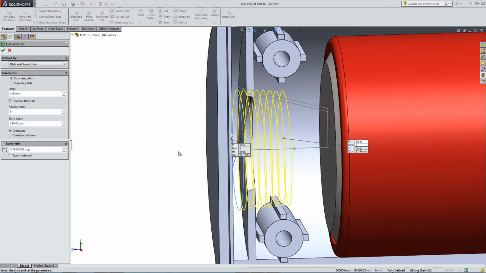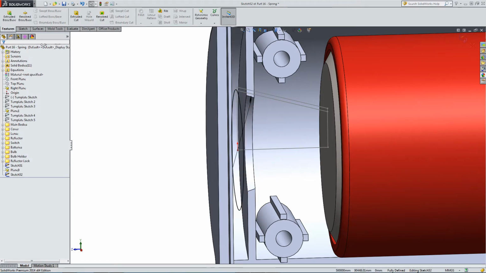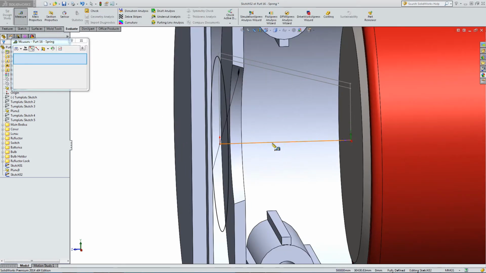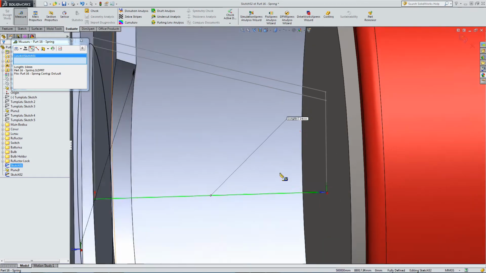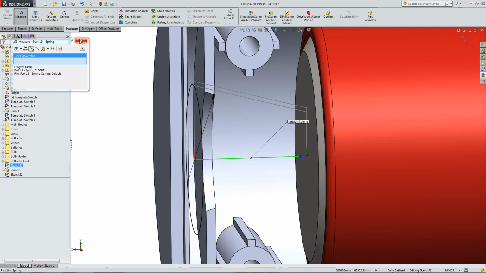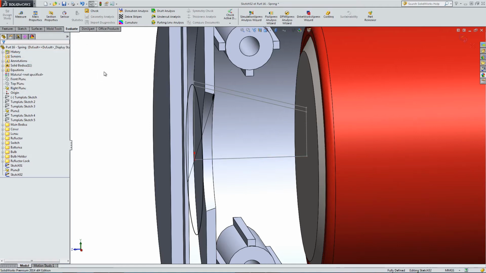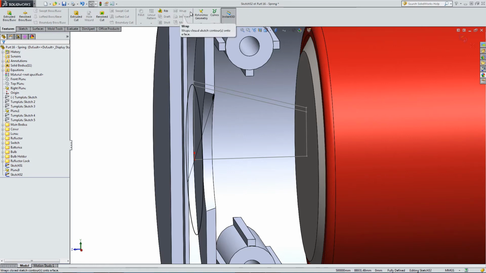So at the moment we've got a pitch of 1. That's not quite right. So we need to measure what geometry we have. So this section is 14mm long. Okay. So if we had 7 spirals and we made the pitch 2mm, we would meet the rear end of the battery.